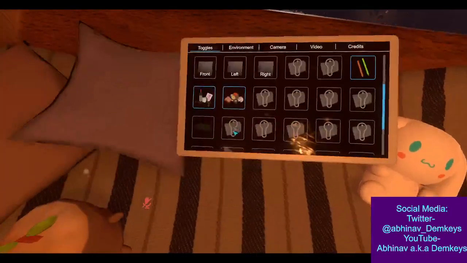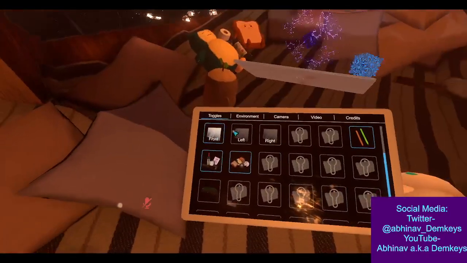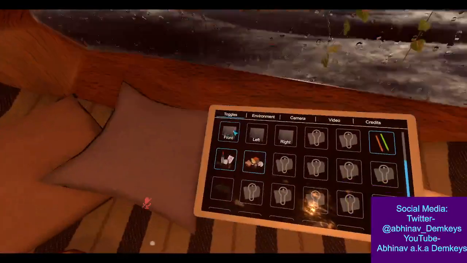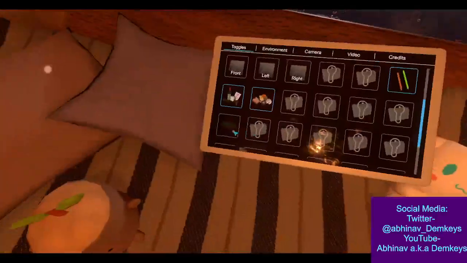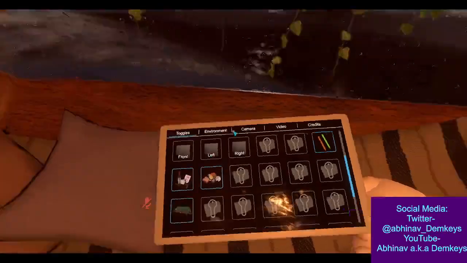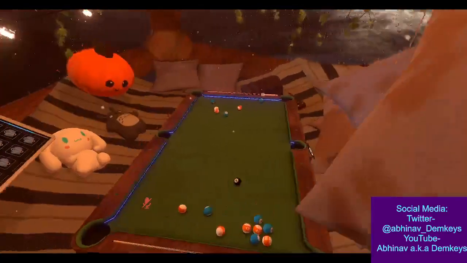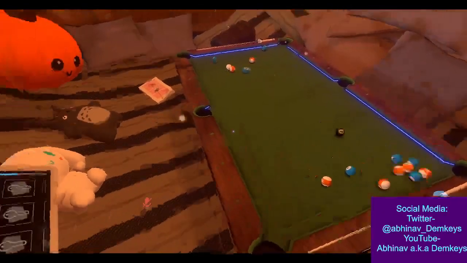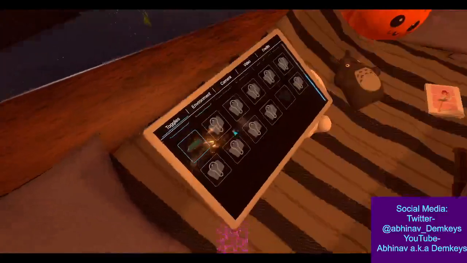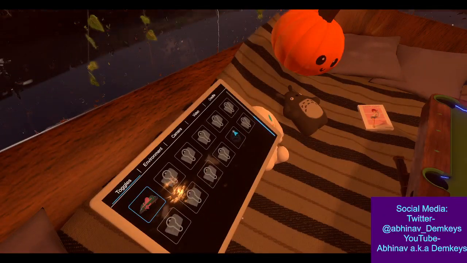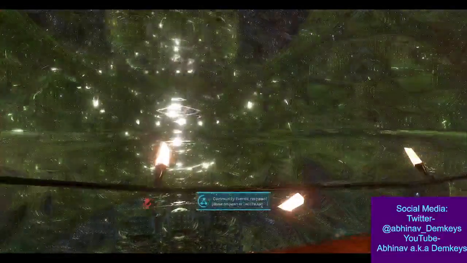Oh, what is this? Front, left, right. Oh, mirrors. Okay. No, I kind of like the outside view. Oh, what is this? A billiards table in here? Oh my god, dude. That's crazy. And there's still so much more that you can unlock. Oh, wow. Oh yeah, okay, I unlocked this thing first. So they have the ray marching shader.